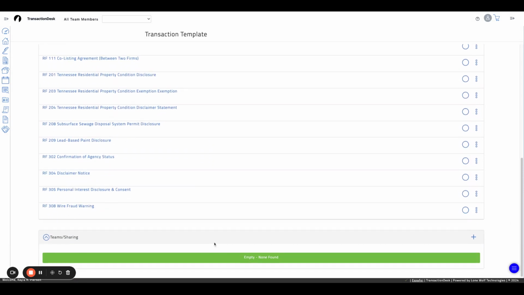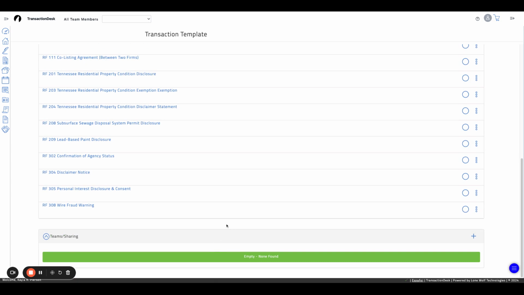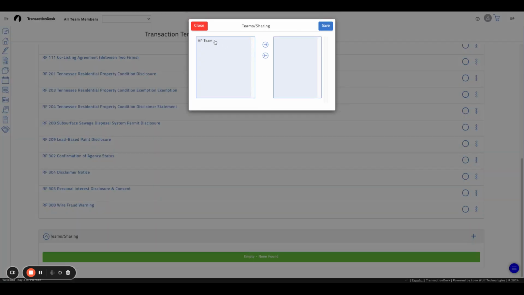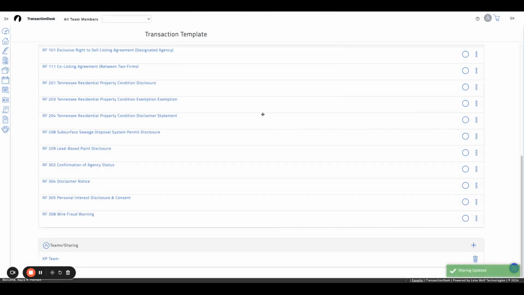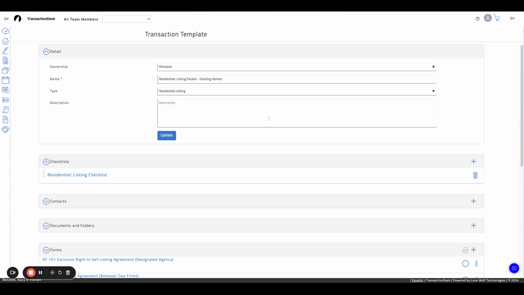Down below, you have a Teams and Sharing button. You do need to make sure that your Teams and Sharing features are turned on in your settings. If you have a group already created, you can click your Add button, select the team, click over the right arrow to move them to the right, and click Save. When complete, everything should look like this. If you made any modifications to the top, you can click Update. Otherwise, your transaction template is complete.